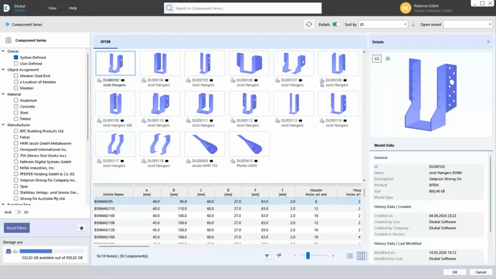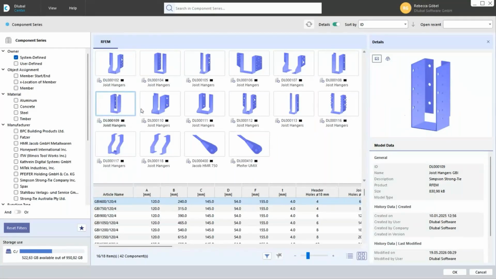And for this example, I want to use joist hangers from the manufacturer Simpson Strong Tie of the type GBI. And after I selected one component series, you can see that there's a table at the bottom which contains all the components that are included in the series. So these are different components with different dimensions, but all of type GPI.